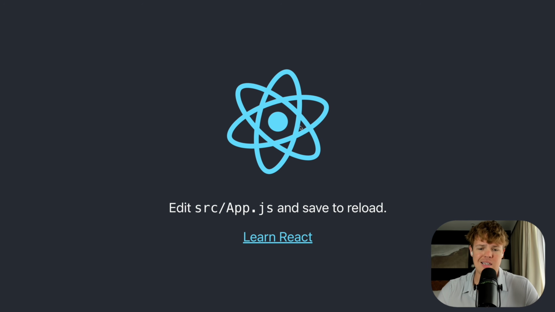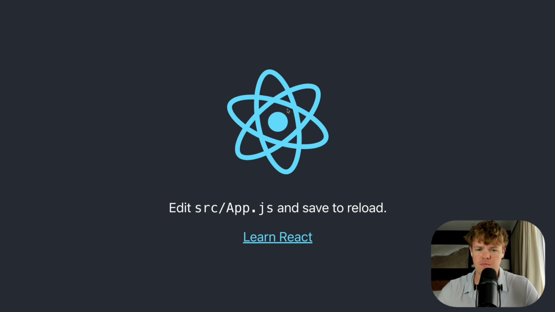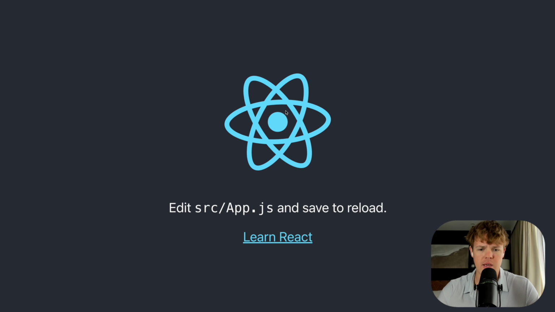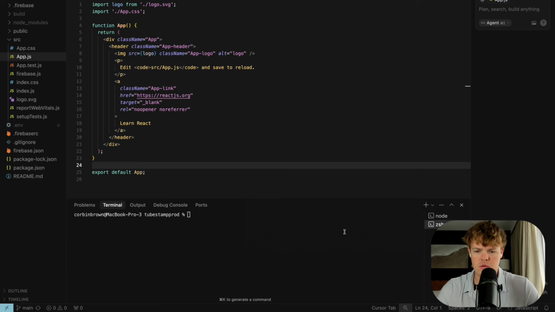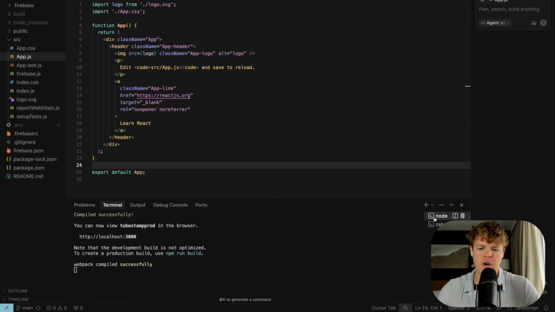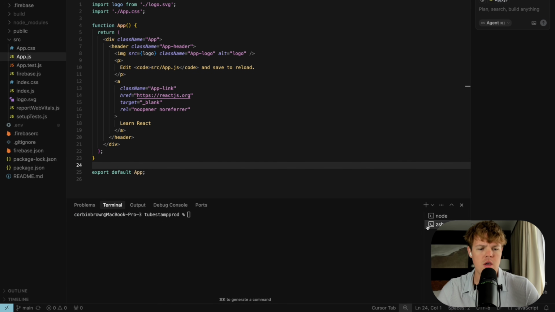Up to this point, this is what our code looks like with the GIF. This is like a starter template for React apps. And then the nice little call out of edit source app.js. So now that we have that running, and you'll know it's running when you see the success message over here, we are going to create a new branch in our GitHub repo.